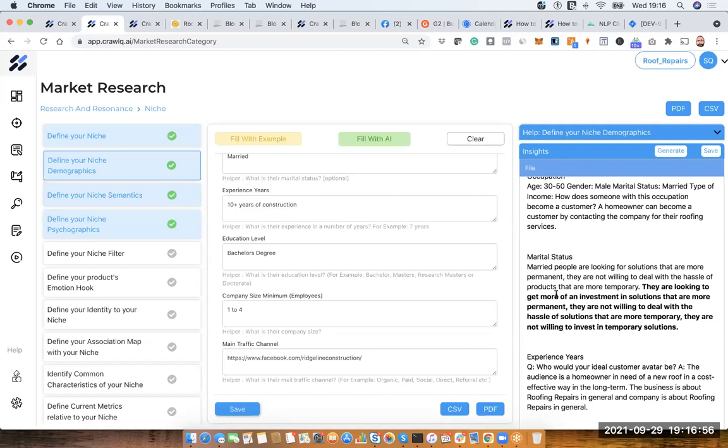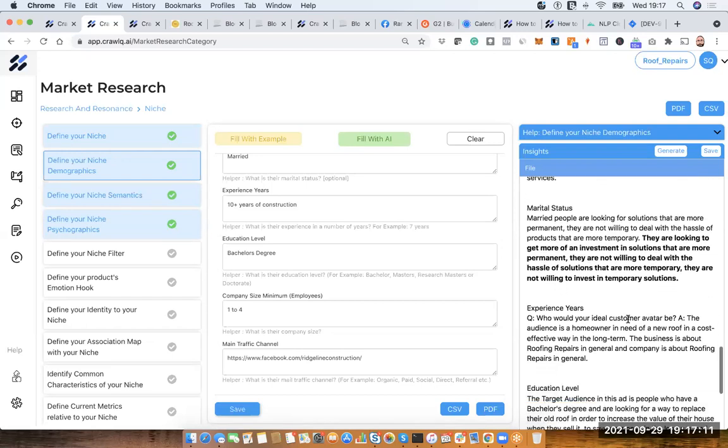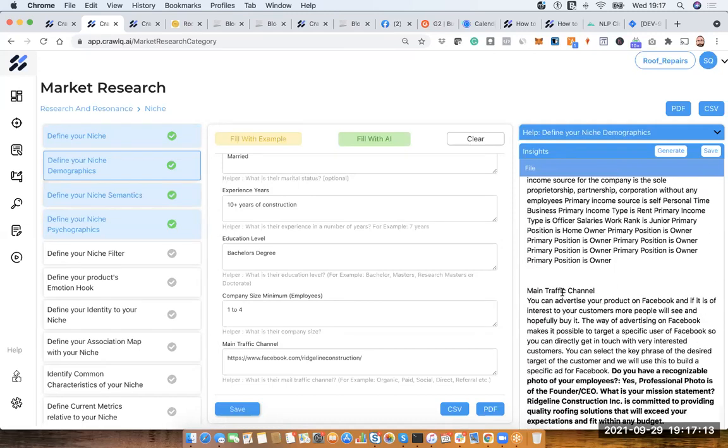Also, if you talk about marital status, it says here, married people are looking for solutions that are more permanent. They are not willing to deal with the hassles of products that are more temporary. They are looking for more of an investment in the solution, of course, a reputation. You see, it's kind of giving us interesting ideas.